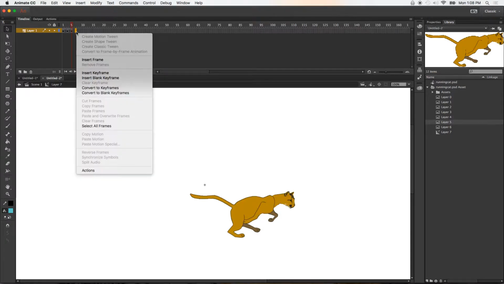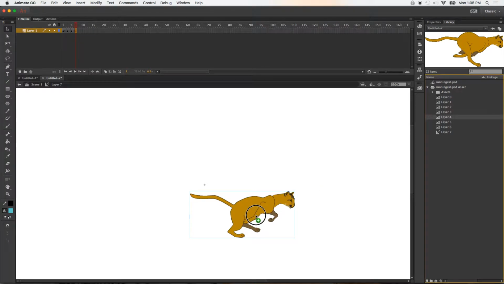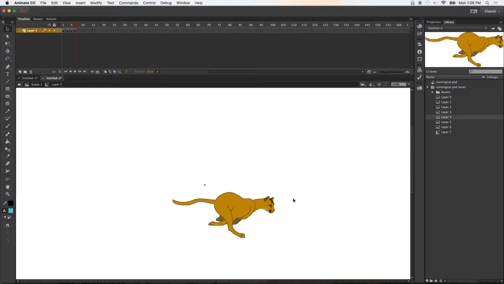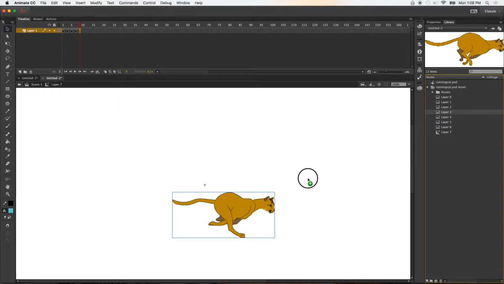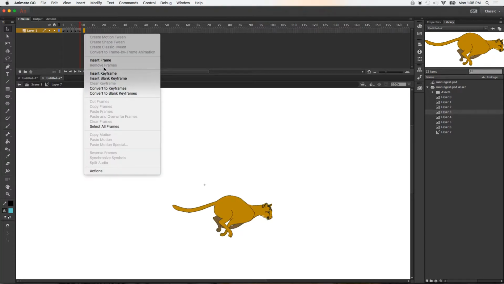So 2 frames along, again, right click, insert keyframe, drag in the next one. Again, I'm just sort of lining it up with the feet. That seems to be probably a better way of doing it. Ish. And click on the previous one and delete. I'm just pressing the delete key on my keyboard for that. Right click, insert keyframe, drag in the other one. Another 2 frames, insert keyframe.